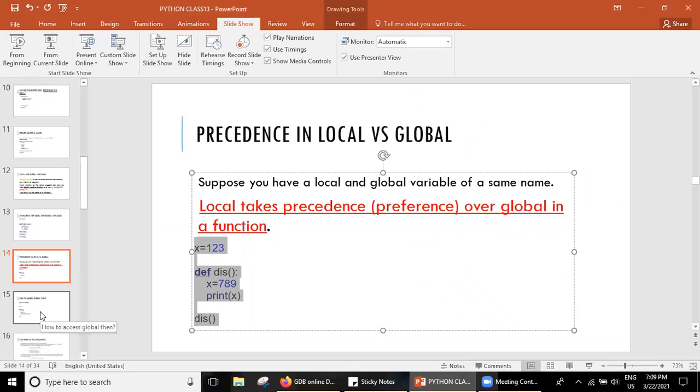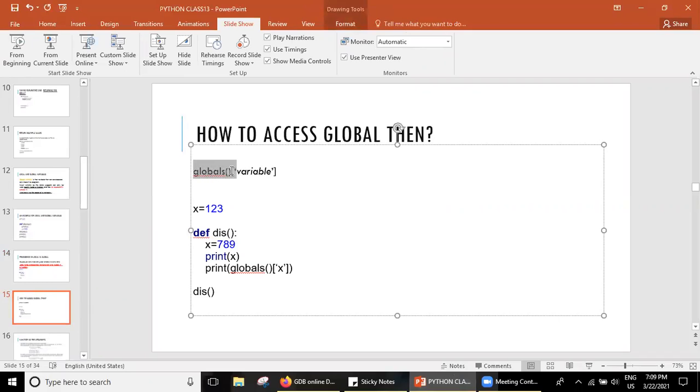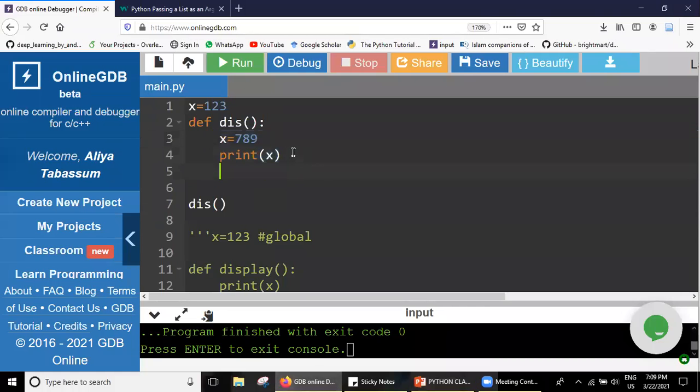Okay, but the question is, how can we access the global variable even though the local and global variables have the same name? It is by using the keyword globals. Globals is used to access the global variable whenever we have a same-named local and global variable. So in this case, how can I do this? This simple line I have to include in my function to print the global x. What do I have to say?